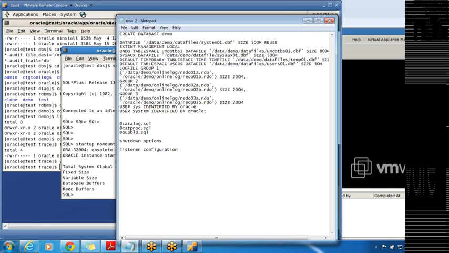After that, we have to specify the default temporary tablespace, and the temporary tablespace name is temp. In the temporary tablespace we have temp files, not data files. So we specify the temp file, then the temp file location, and then the size. After that, I'm creating an additional tablespace called users, and I'm giving the data file as user01.dbf and then the size.